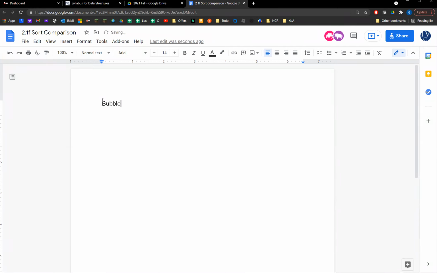All right, bubble sort. We have our good old big O n squared. Selection sort, also big O n squared. Insertion sort, again, the same thing, n squared. Quick sort, big O n squared. And merge sort, it's big O n log n again.